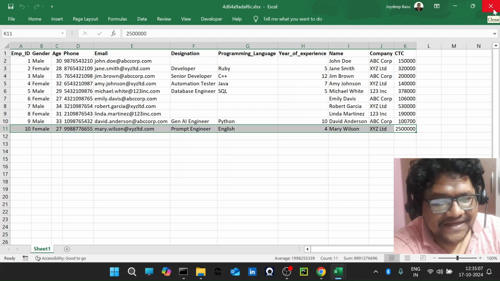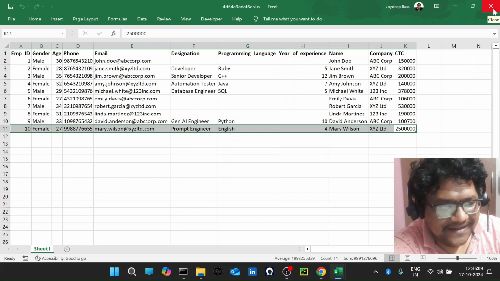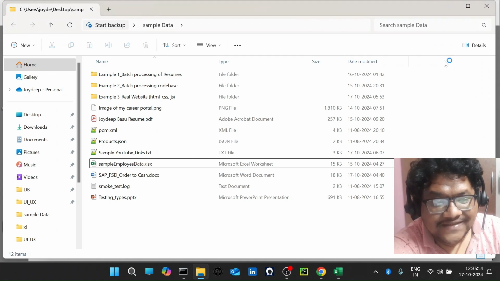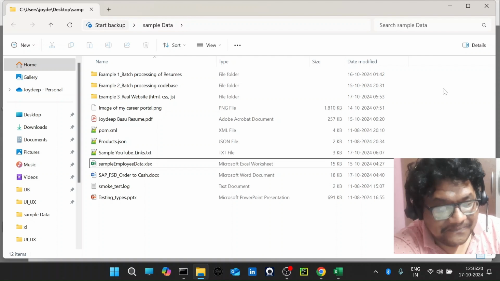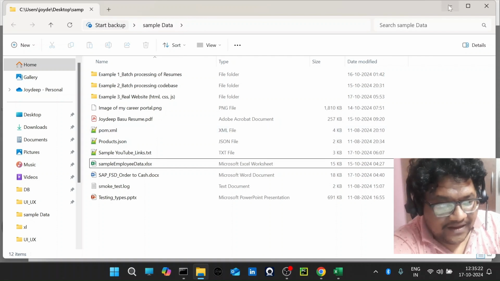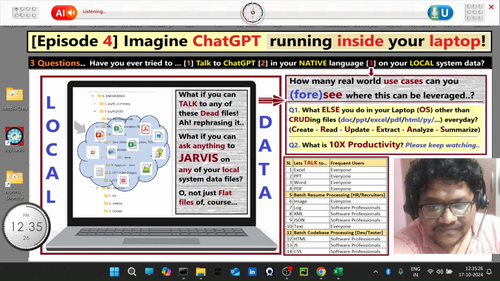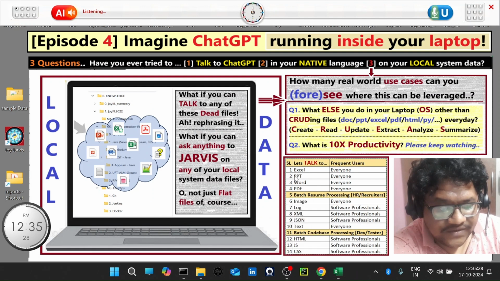So Excel example is done, I believe. Now I just showed a sample Excel file, so you should consider it as any Excel file. Let's go to the second example.